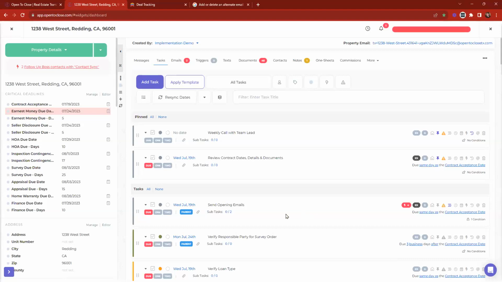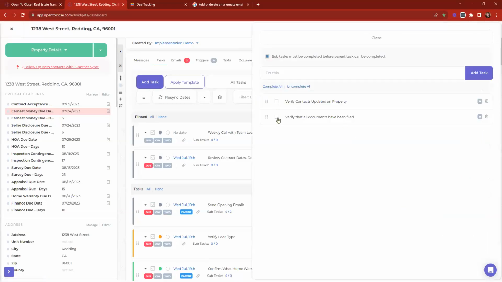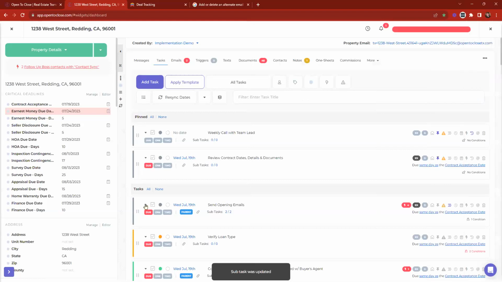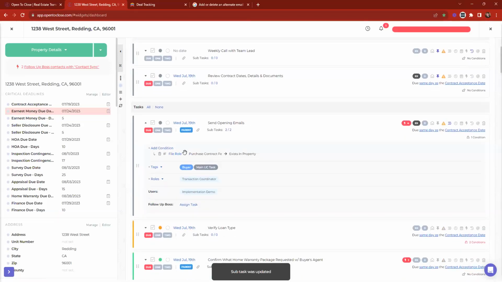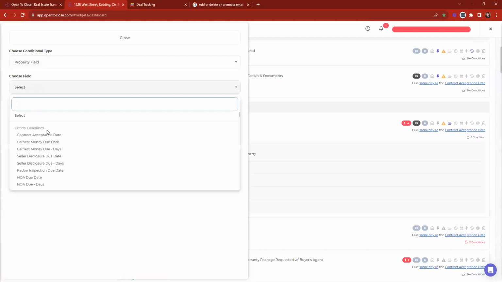Okay, so here's an example of that opening emails, right? What happens when I try to check it off? Not only does it say the subtasks need to be completed, so here I can complete all the subtasks, but also if this particular condition was not met, let me go ahead and add a condition that's impossible for this one to show you guys what that looks like.